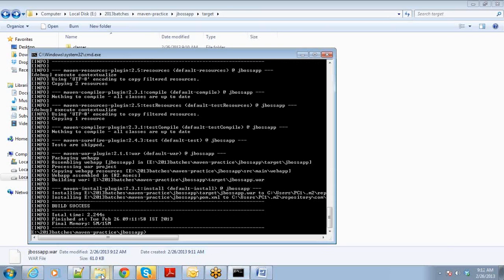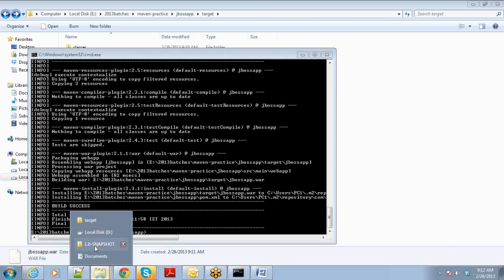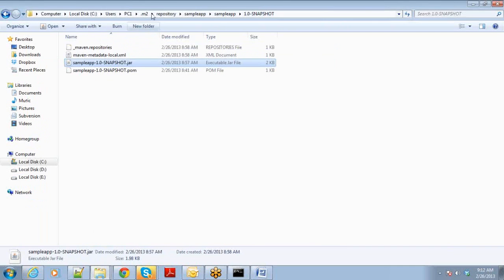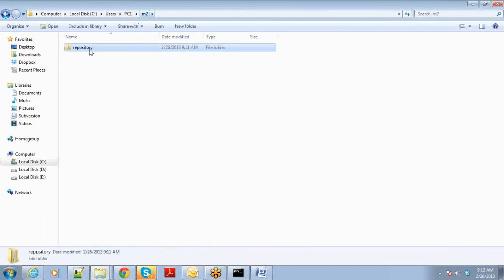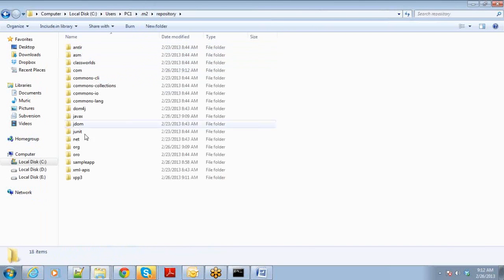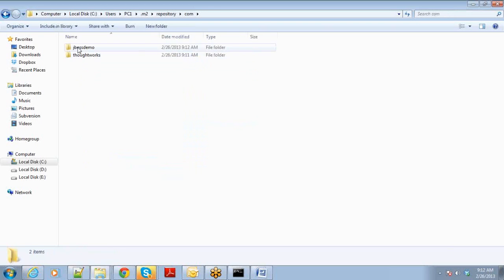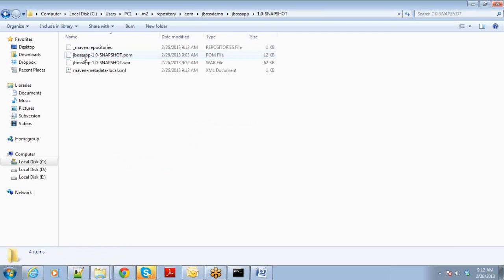So it has installed. Now let's just go to our M2 repository, and somewhere here my JBoss app will also be there. I started with com, so com, JBoss, demo. Here you can see JBoss app. Here you can see 1.0 snapshot. Here you can see my WAR file, beautifully structured. And if I put this in a public repository, even you can download it by putting it in your pom.xml.